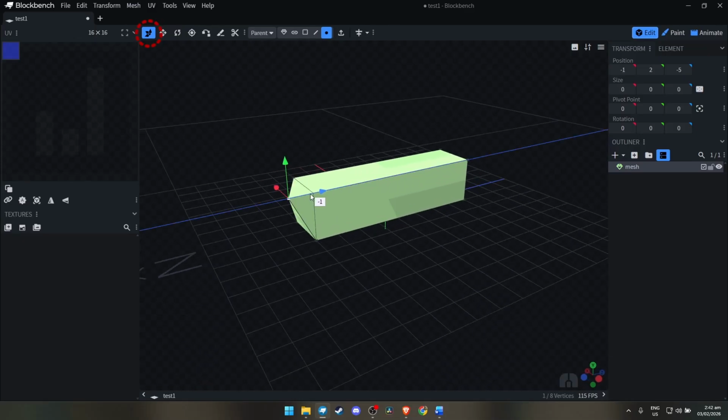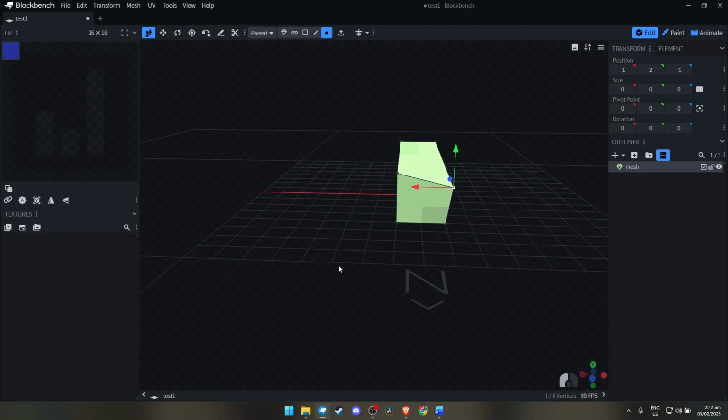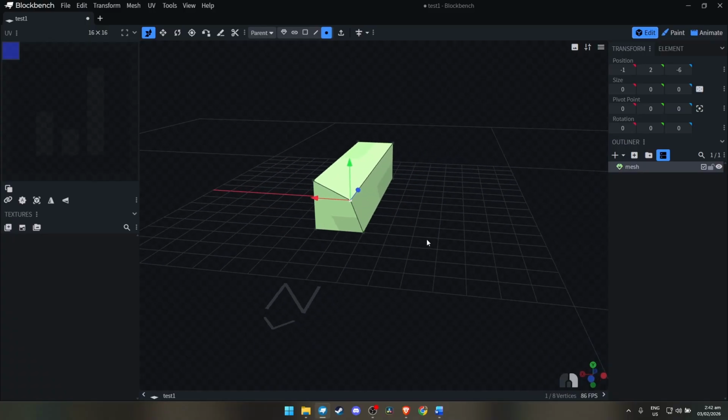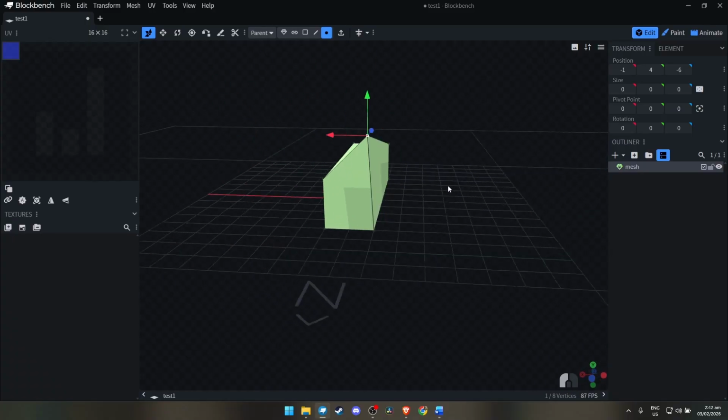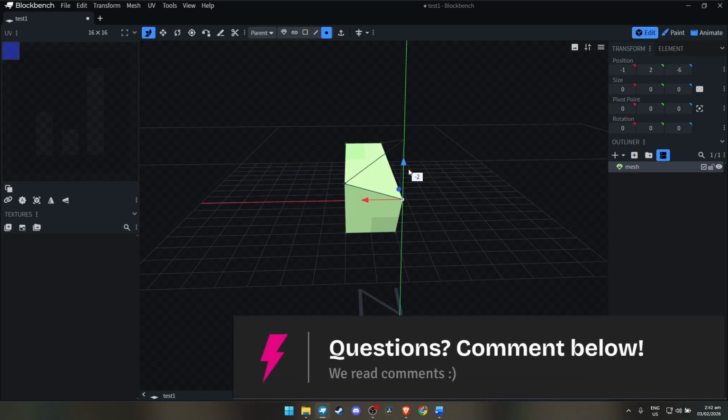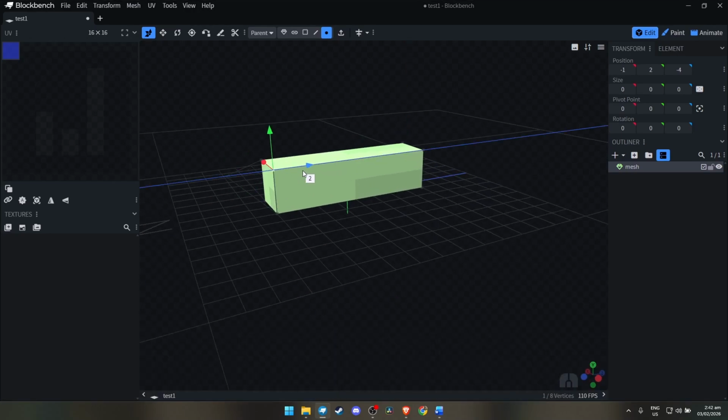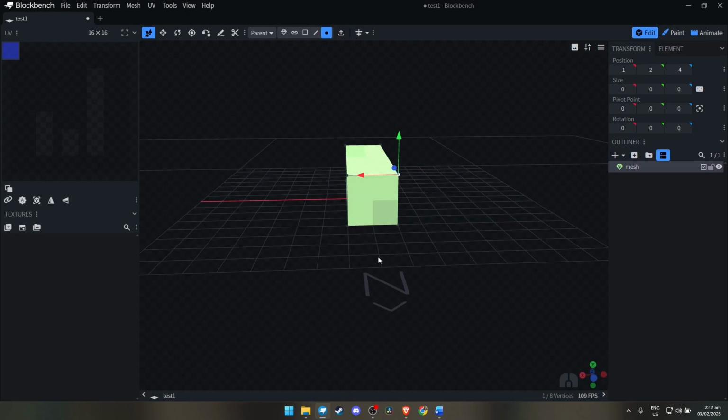Use the Move tool and drag the arrows to reposition the vertex. You can move vertices along specific axes for precise control. You can also select multiple vertices and move them at the same time like so.